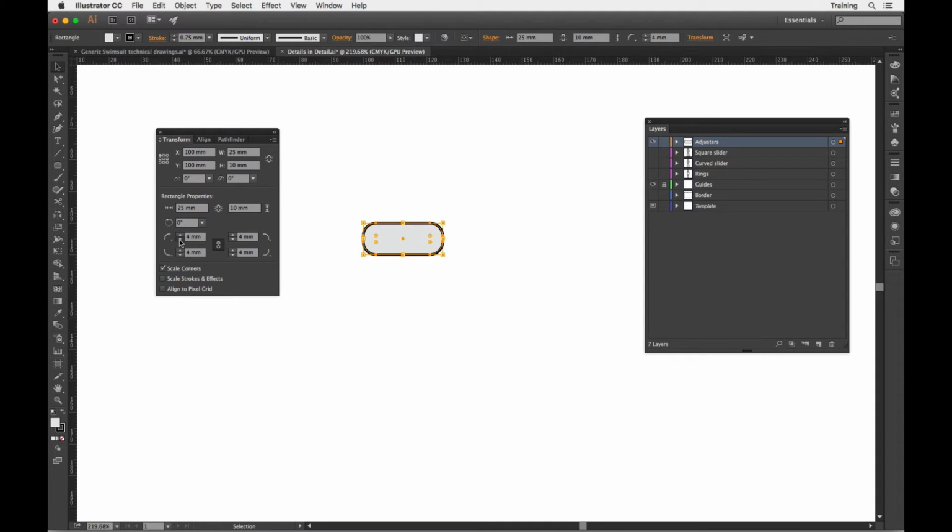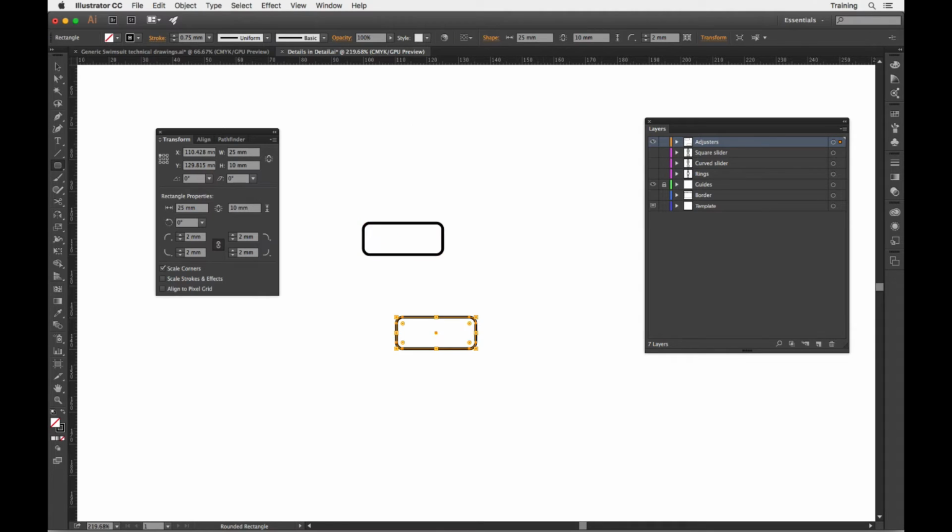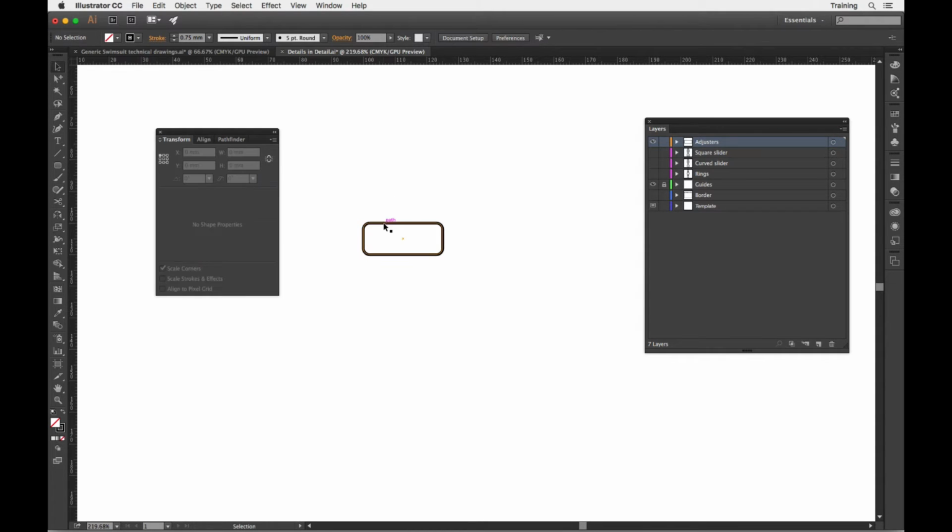Now, to do the adjuster, I'm going to start with a square adjuster. So I'll adjust this. I'll say a 2 millimeter corner radius. I'll get rid of the fill there, and again, if I just click with my rounded rectangle tool, I can add in, say, 25 and 10, and I can make my corner radius less, like that, or I can just adjust it afterwards. So there we go. To make an adjuster, I need 2 holes and a surround.